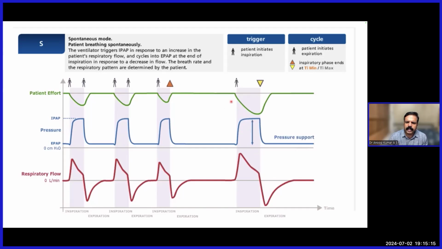Suppose in the next part, the patient is continuously holding the inspiration for quite a long time, the TI max function will act, and at the TI max point, it will cycle from inspiration to expiration. So the TI max will limit the inspiration at TI max. TI minimum will prolong the inspiration up to TI minimum. Okay, and the trigger is by the patient, and the cycling is either by the patient or by using the TI minimum or maximum function in spontaneous mode.